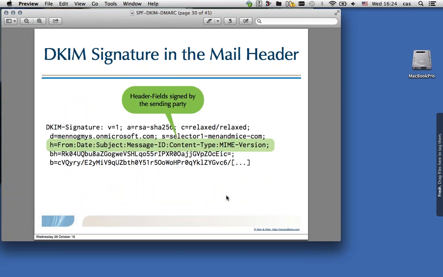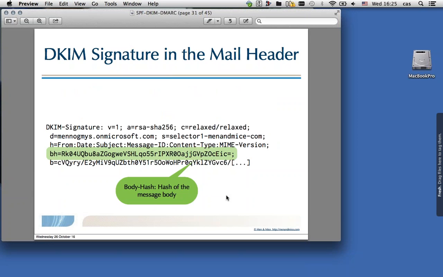Then back to the DKIM header, we have the list of the headers, which in our case is from, date, subject, message ID, content type, and MIME version. These headers are being signed. All the other headers that might appear in the email are not signed, especially the received-from headers that will be inserted by every hop on the way. Then we have the body hash, and that is a hash of the whole body of the message that is being used to make sure that nobody on the way is tampering with the content of the body.